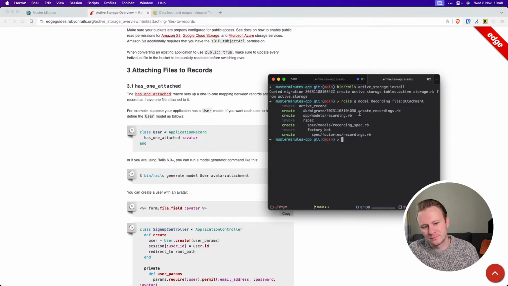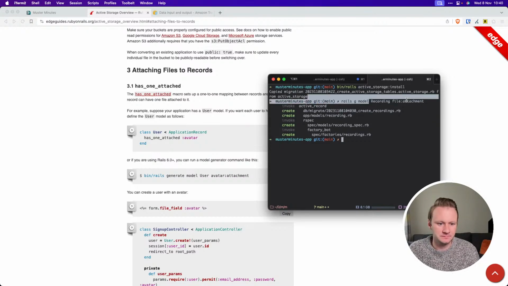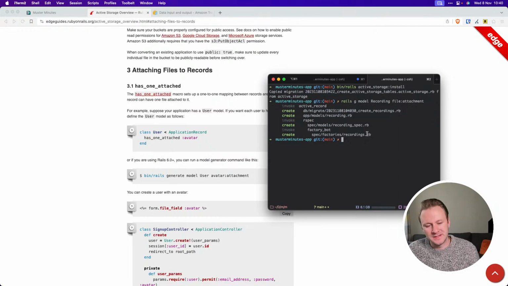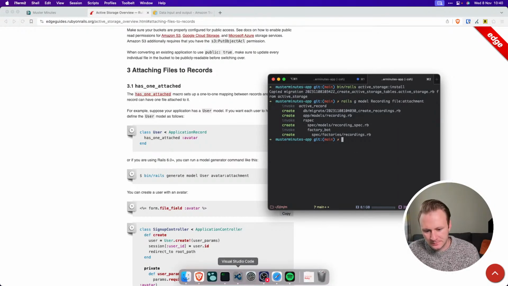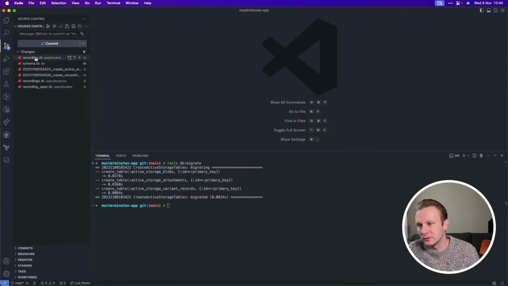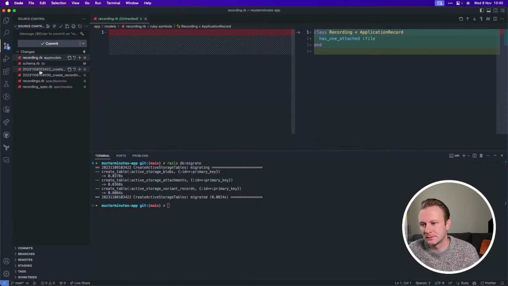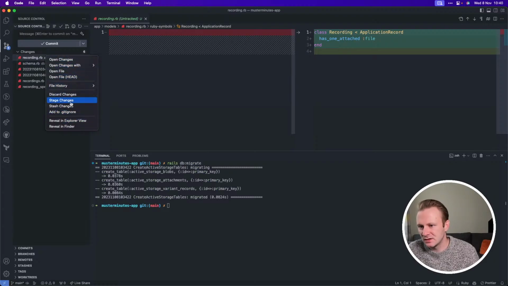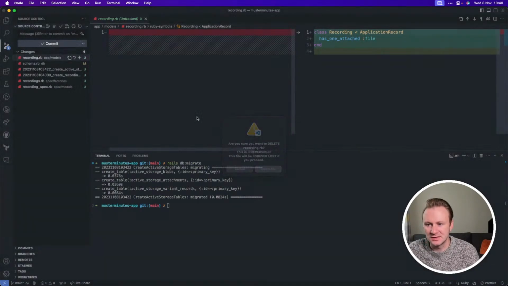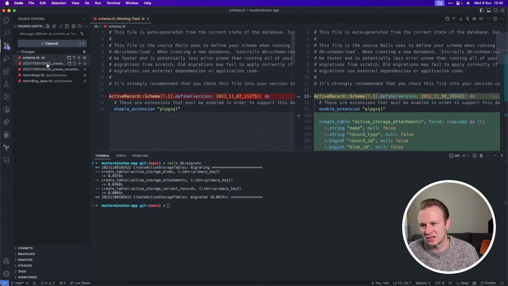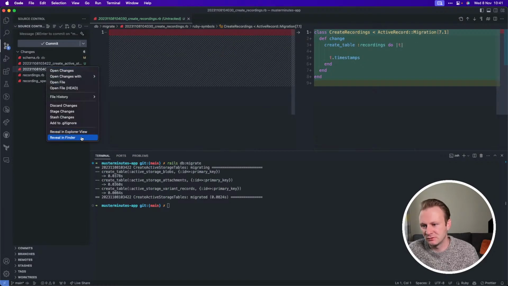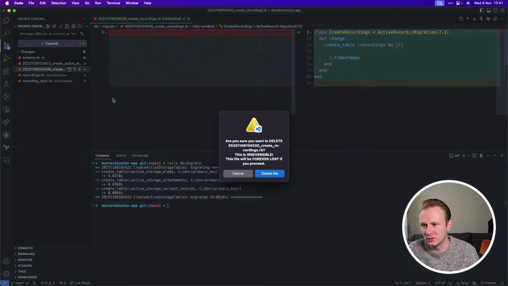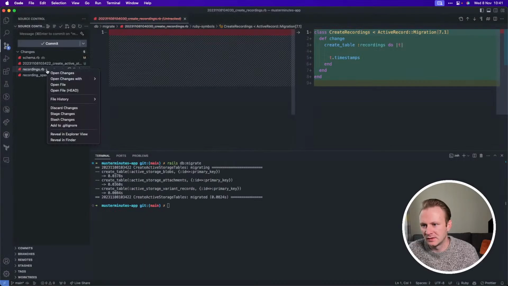And perhaps I should have probably committed before doing that, but we'll continue. Let's see. In fact, I'm just gonna discard these things that were just there. So recording was added, schema hasn't changed yet. This create recordings can be discarded as well. We've not done the migration on that yet. This can't be changing. Recordings.